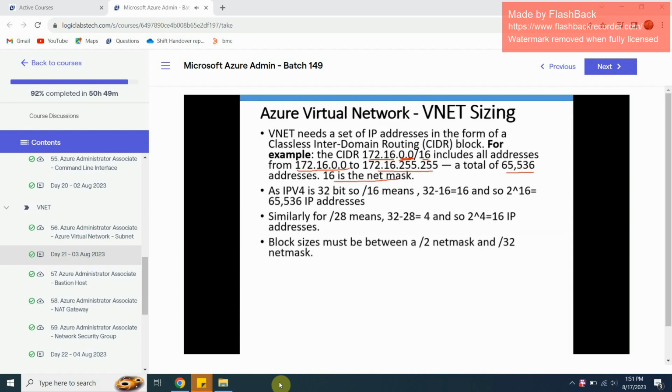If you see here in my PPT, the same calculation is given. 32-bit IPv4 /16 means 32 minus 16 equals 16, and 2 to the power of 16 is 65,536 IP addresses. Similarly, here we have mentioned /28. 32 minus 28 is 4, and 2 to the power of 4 equals 16.